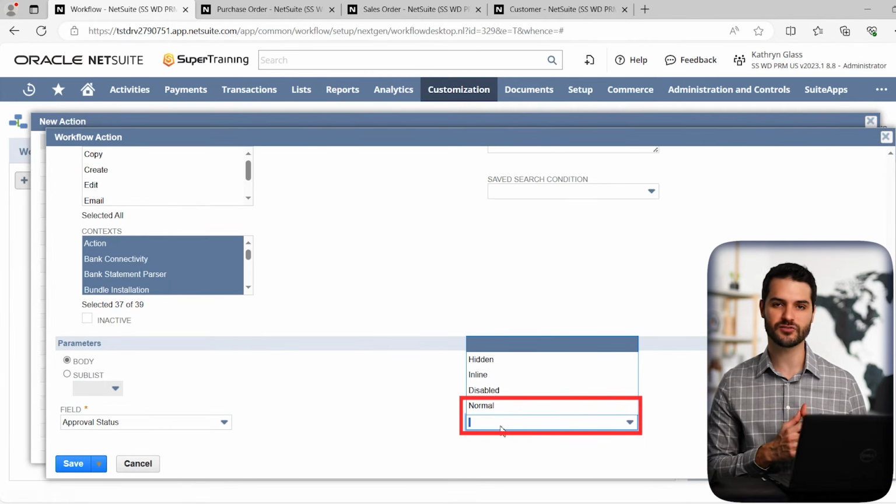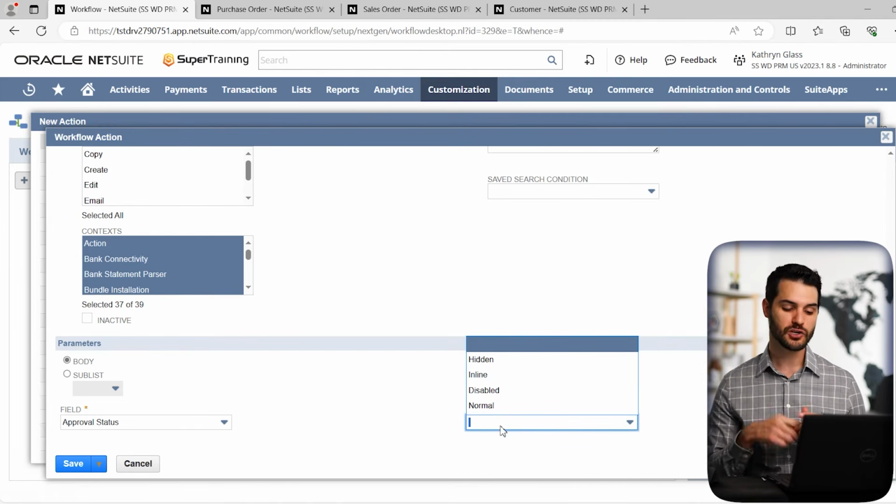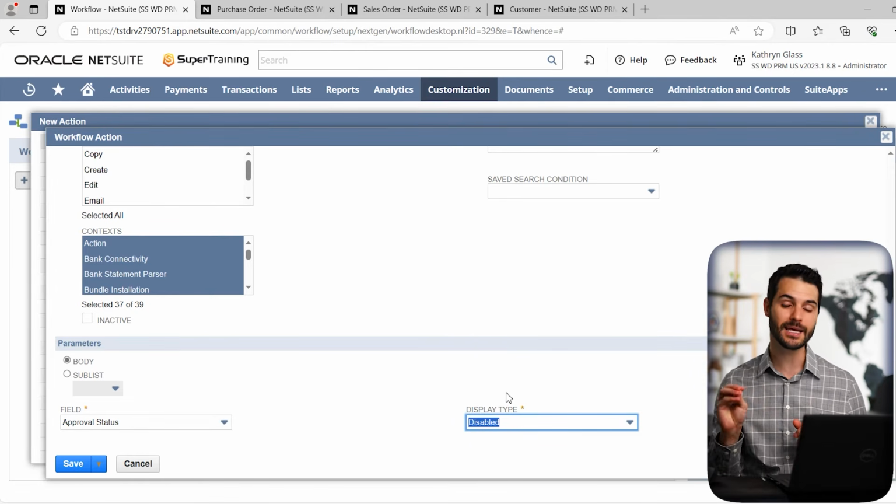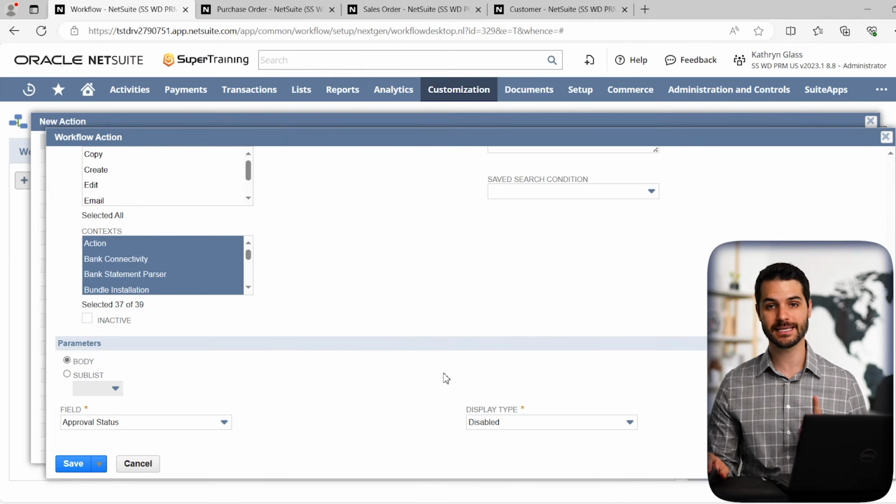You might recognize this from other videos. There's 4 key display types. You can either have it be totally hidden, you can have the ability to be inline edited, or just a normal field that is there, or disabled. And disabled is what we want because we want people to be able to see it, but not influence it. So we're gonna hit disabled, but there is an exception to this.